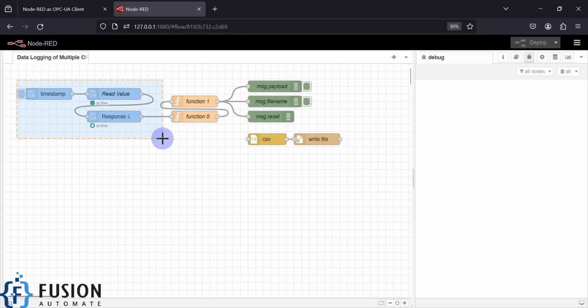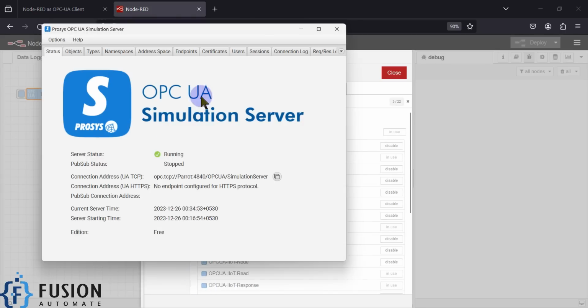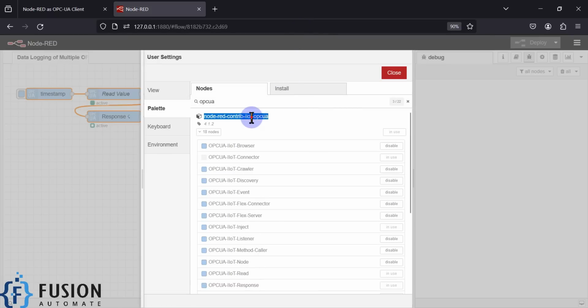Now let's see the entire flow one by one. For these 3 nodes, we have used one package for IoT OPC UA. So if you go to manage palette and search for OPC UA, we have used these IoT OPC UA nodes to connect with our Prosys OPC UA simulation server and to read the data from it. So you have to install this IoT OPC UA node in your Node-RED to work with this flow.